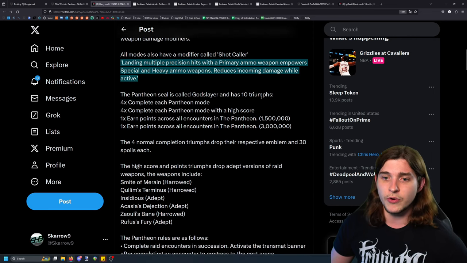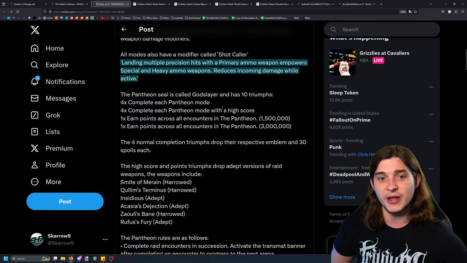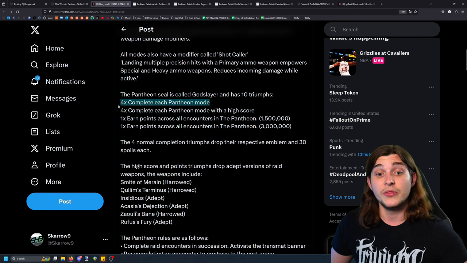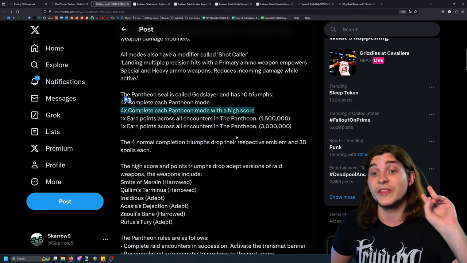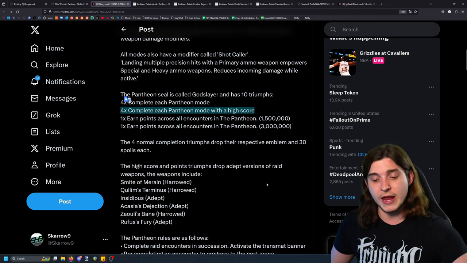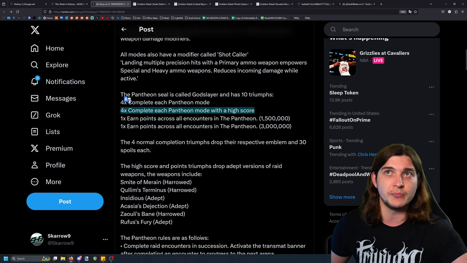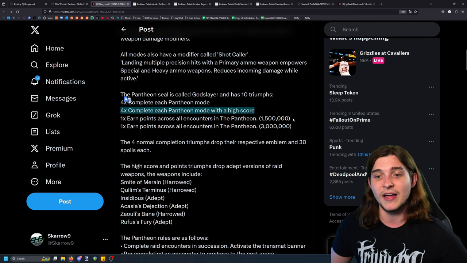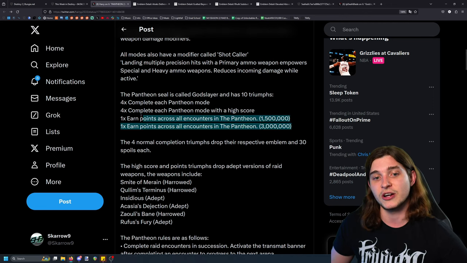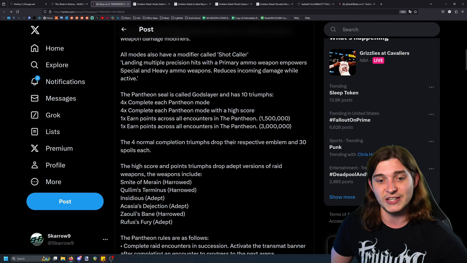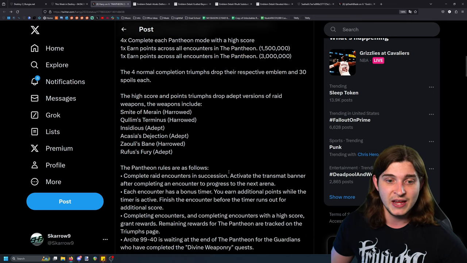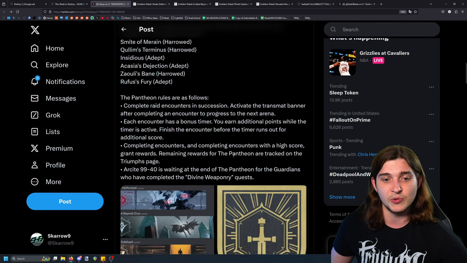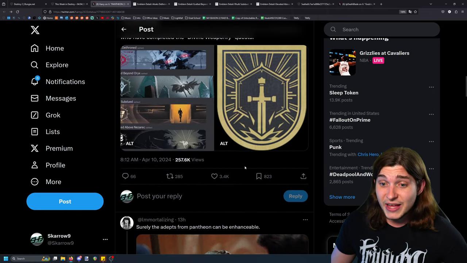And God Slayer will require 10 triumphs, supposedly, according to the API. There will be one for completing each of the modes and one for completing each of the modes with a high score. So these are scored, and it seems like you get more score the faster you complete each encounter. There's kind of like a speedrun aspect to it as well. And then there's a total points across all encounters to get the God Slayer title. We are going for this. It also looks like they might drop adept weapons as well. So, I mean, that's kind of the breakdown.